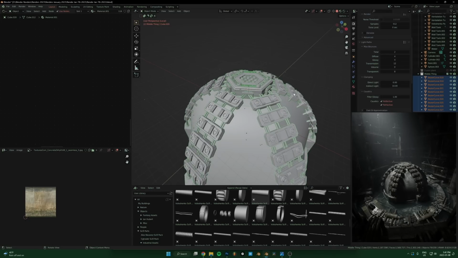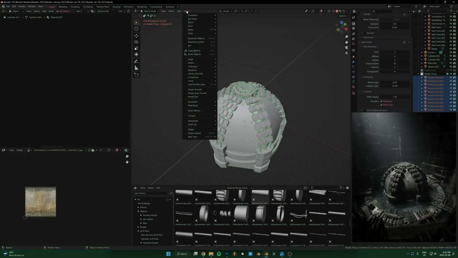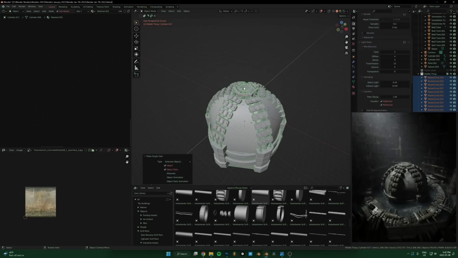Okay, so here's how I do this. Keep it all together like this, and then what I'll do is go up to this setting right here, Object Relations, then Make Single User, and then click this one right here, Object and Data. If you right click this, you can assign it to your quick favorites. This is one of the settings I use a lot, so it's in my quick favorites. If I just press Q, it's right there.